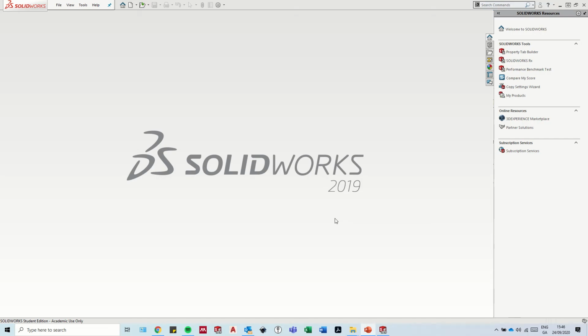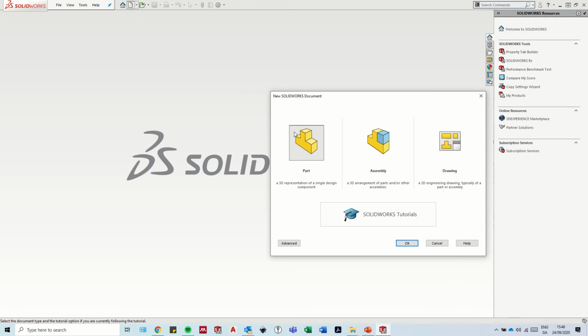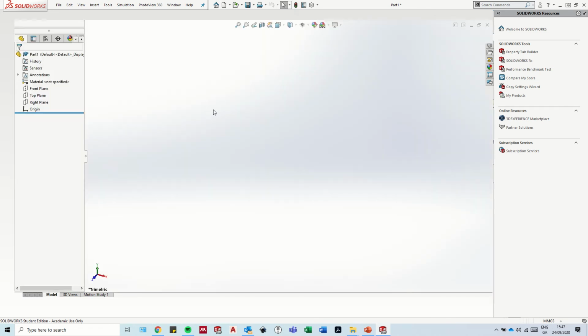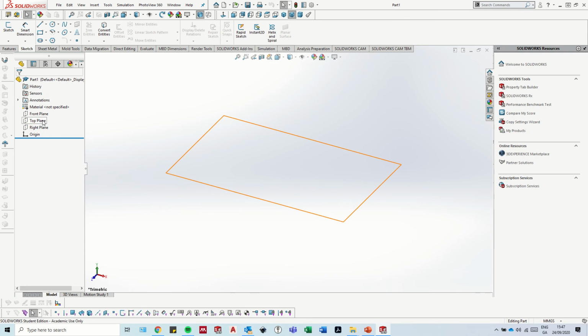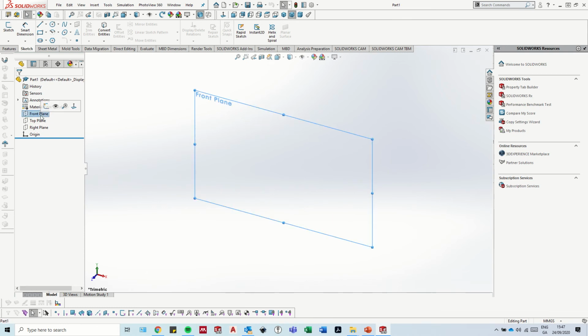So if we just jump out of this now, we go into our SolidWorks. We'll go for a new part. And what we're going to do first of all is we're going to draw our planes of reference. So that vertical plane, that horizontal plane. So I'll start off by drawing on the front plane.